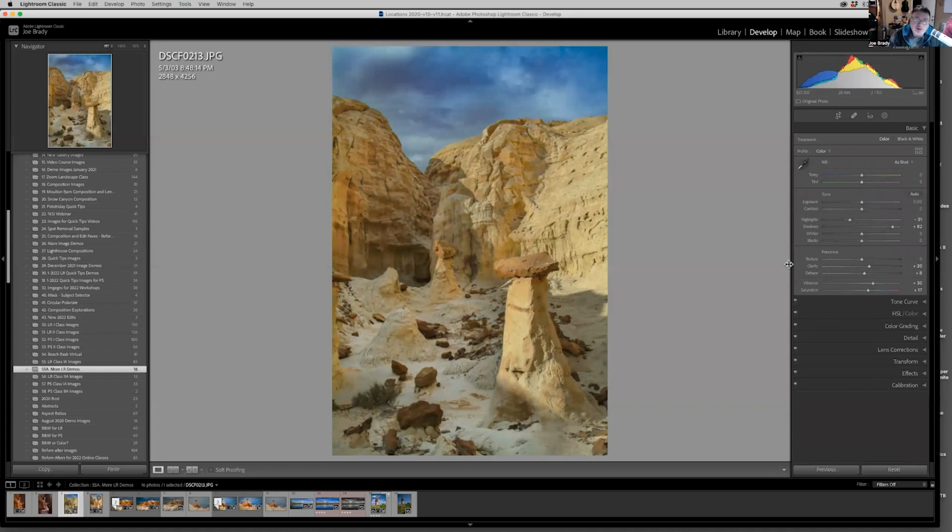Now let's take a look at this image. What's going on here? We want to feature these odd things, these toadstools, these pillars with rocks sitting on top. And this happens naturally. It's not something that people are going out and doing.